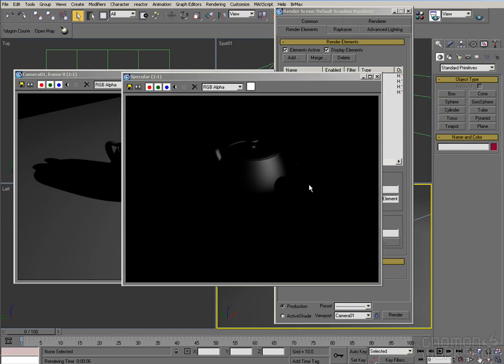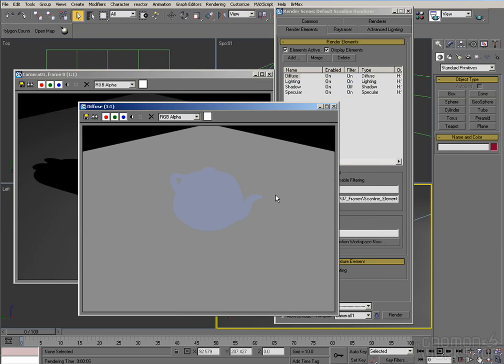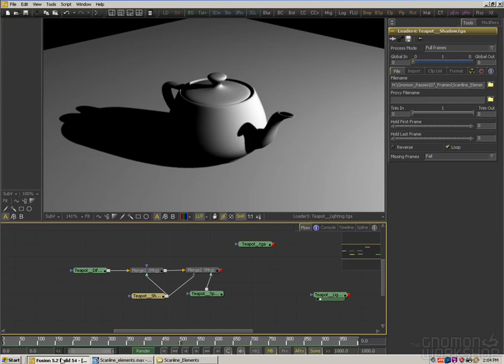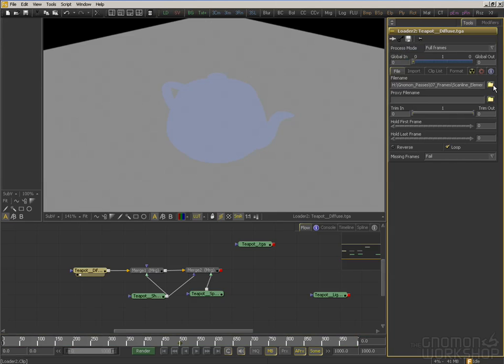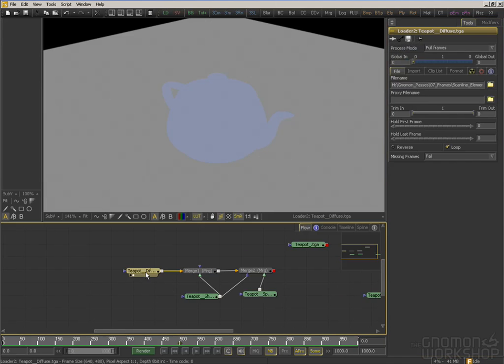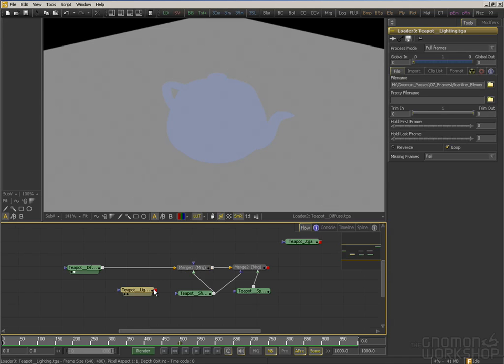Okay, so those all rendered. Now let's take a look. Here's our diffuse pass, and so this has all the lighting information completely removed, and all we have is just the color. Alright, so let's go back, and what I'm going to do is we still have the old pass loaded into memory, so I'm just going to reload that pass. And now we're going to need to bring in our lighting pass.